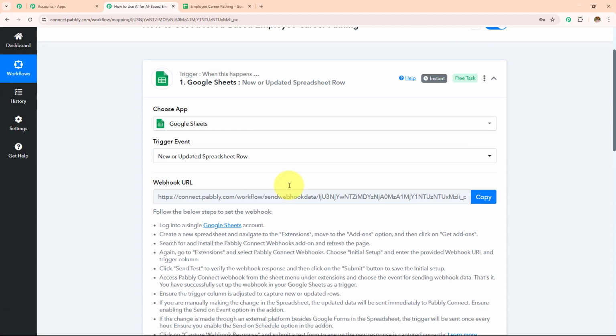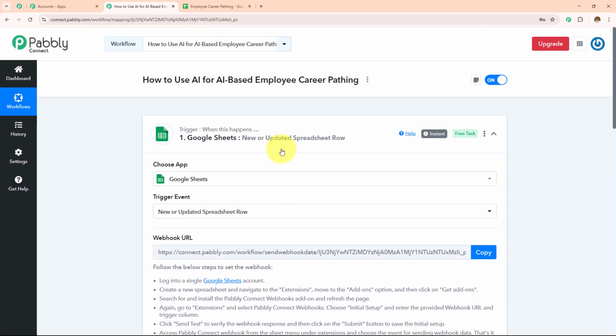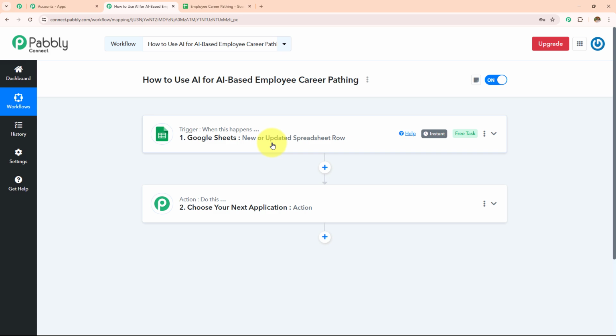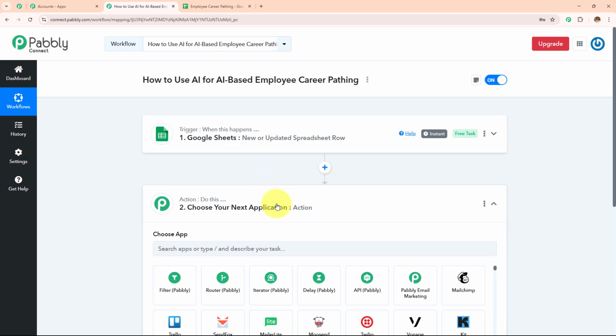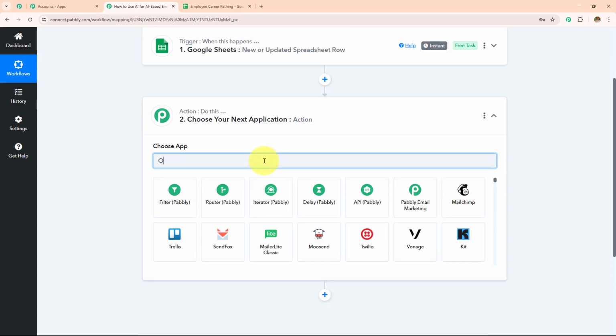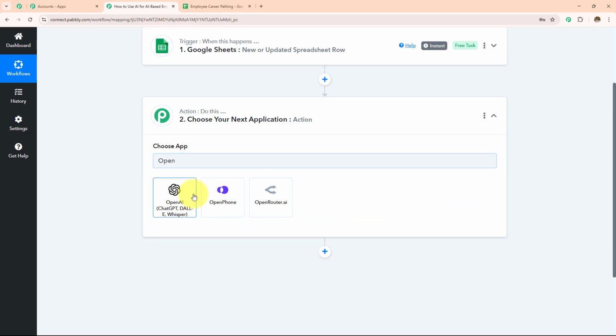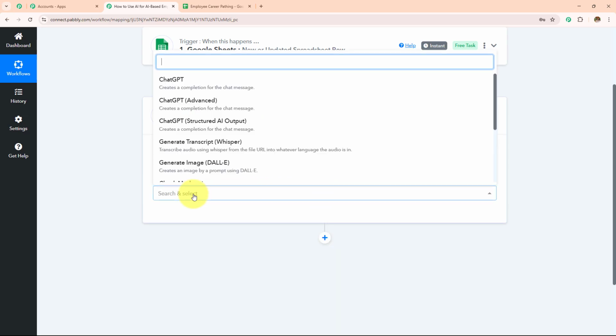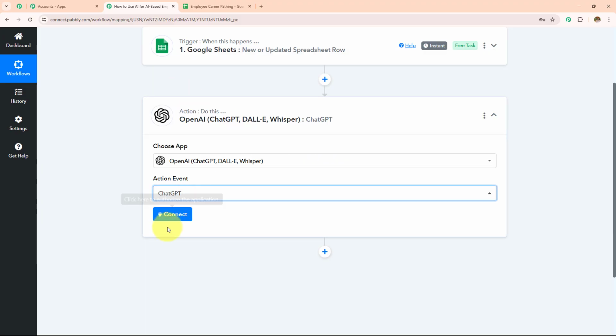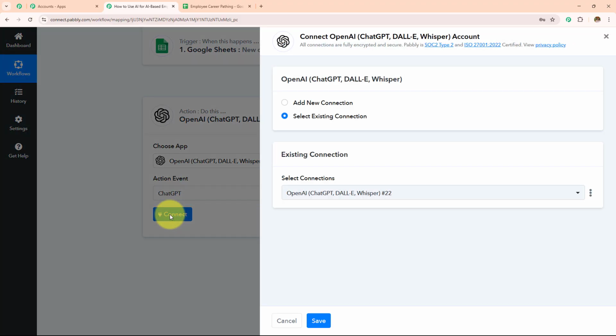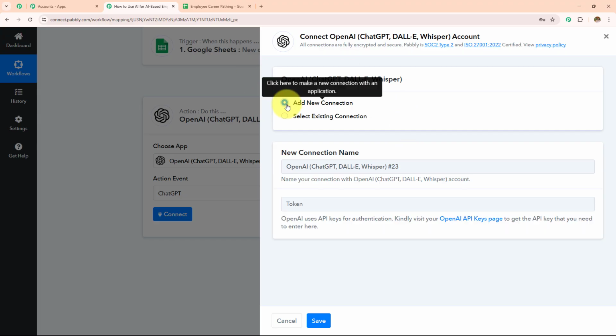Now moving on to the next step, whenever I'm going to add a new data in my Google Sheets spreadsheet, I want my AI to generate response for that. So then in my action application, I'm going to take my AI agent as OpenAI. And then in my action event, I'm going to take this as ChatGPT and then click on connect. If you have an existing connection, go with save. If you don't have one, click on this add new connection.